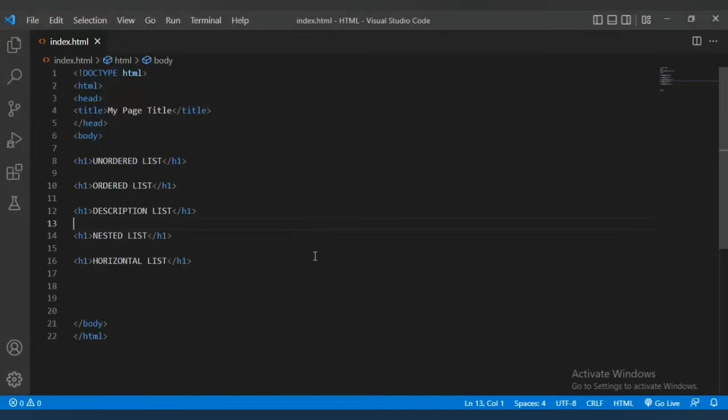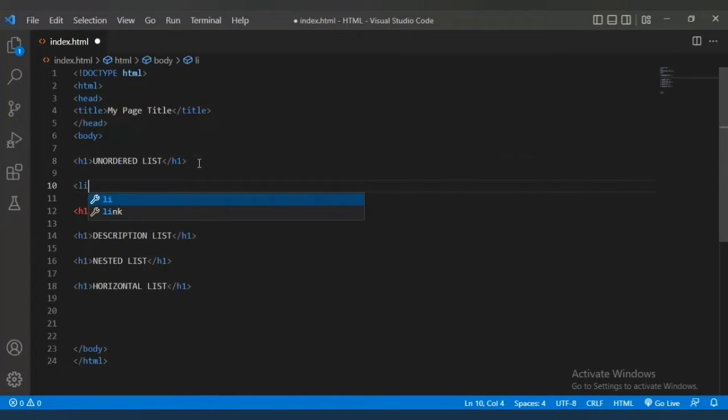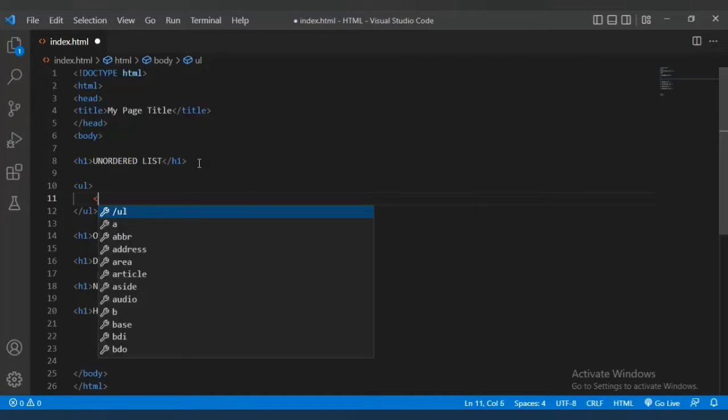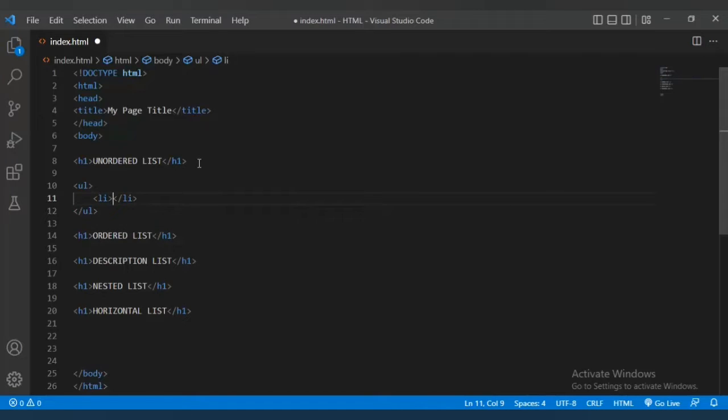The first list starts with the UL tag. UL stands for unordered list, which is a list that is not in orderly manner. To list out the items, we use the li tag. This stands for list item. So for example, now let me list out countries.